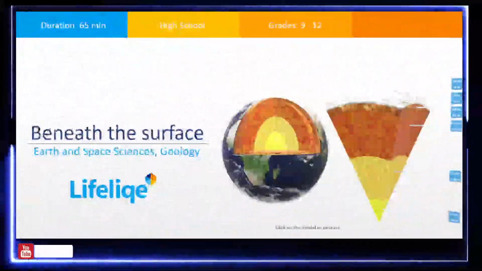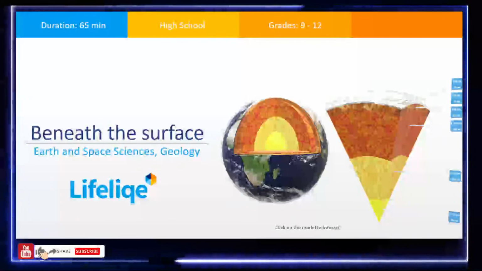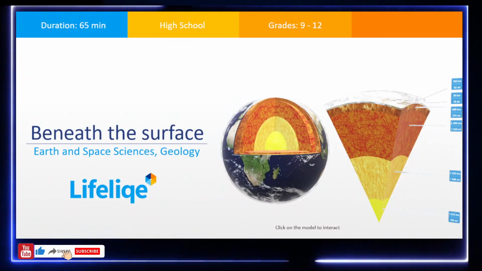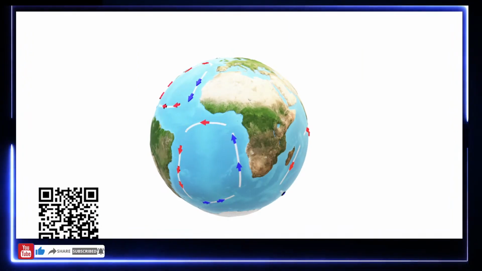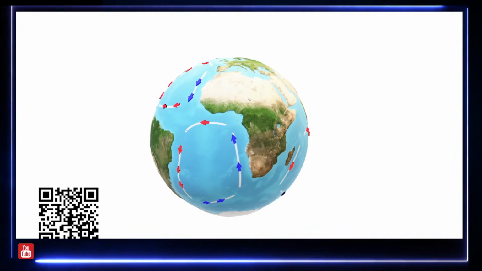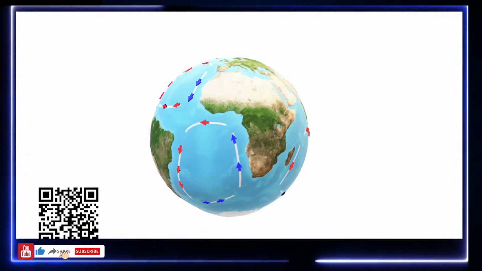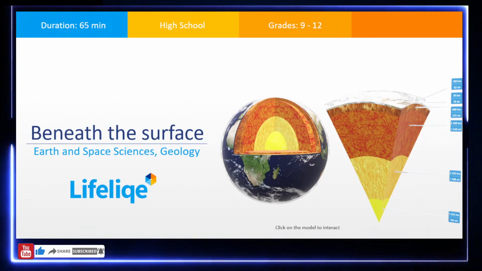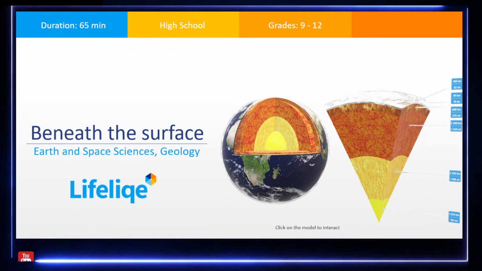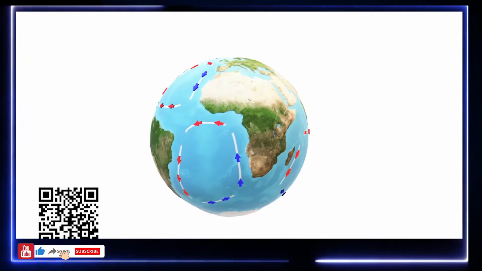So the very first thing, I've taken a simple template for understanding the internal structure of the Earth, right? If you can see over here, there's a 3D model. Yes, there's a 3D model over here, which you can use during your presentations for a deeper understanding of your concepts for our students, right?